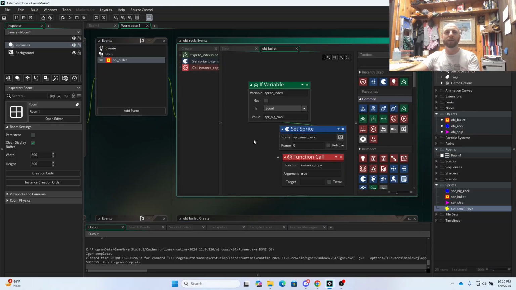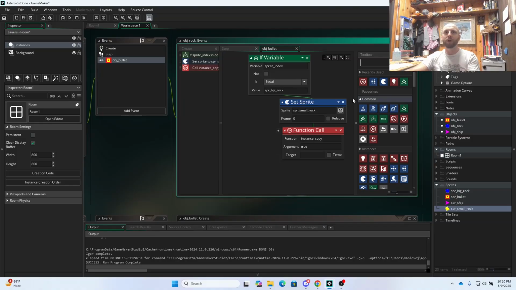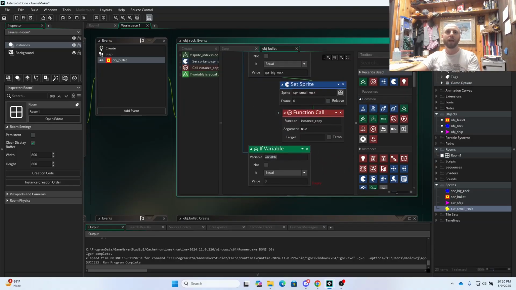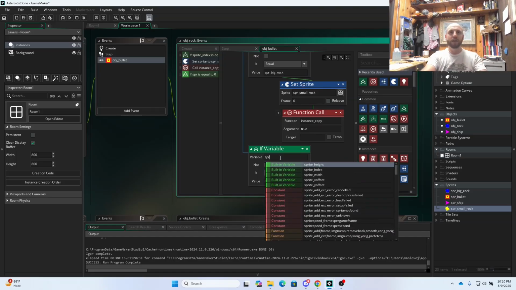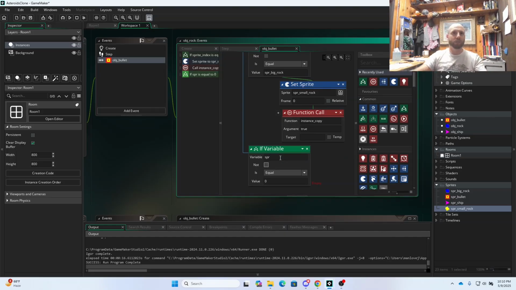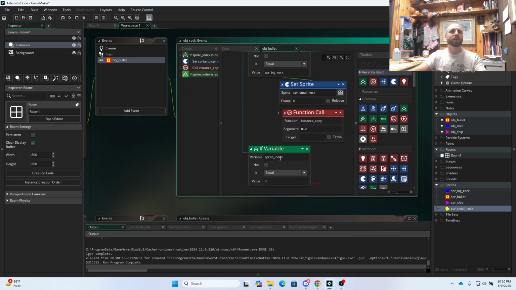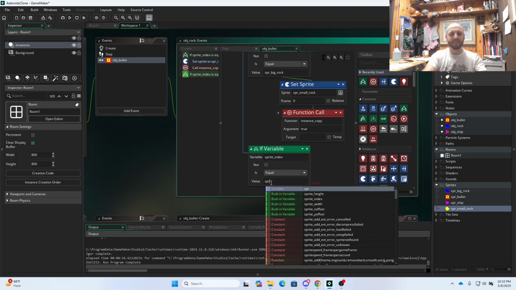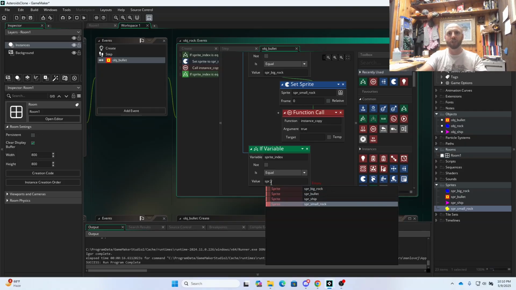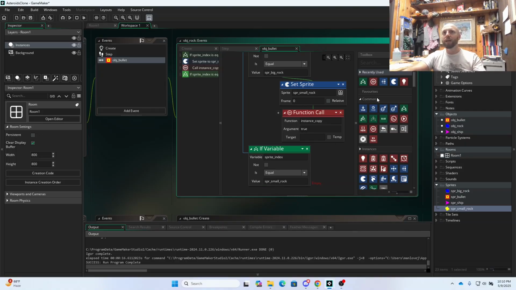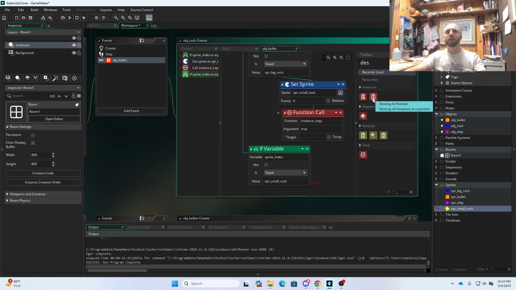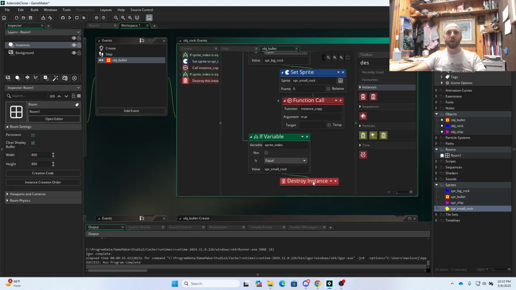So we've got our if the sprite index is a big rock, then we'll do this stuff. And otherwise, if the sprite index, dang it. It's not how you spell sprite, Joe. So if the sprite index is SPR underscore small rock, then what we want to do is we'll want to destroy our instance. So we'll just destroy the instance. So that's going to destroy whichever rock we're talking about.